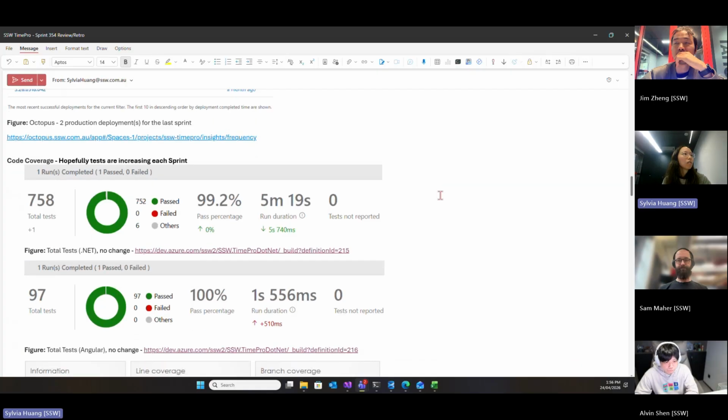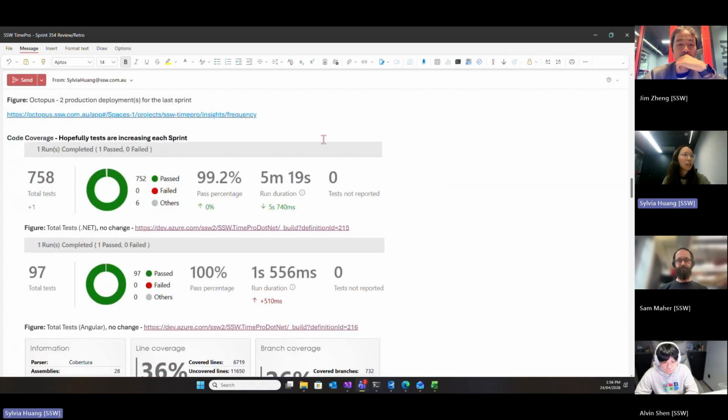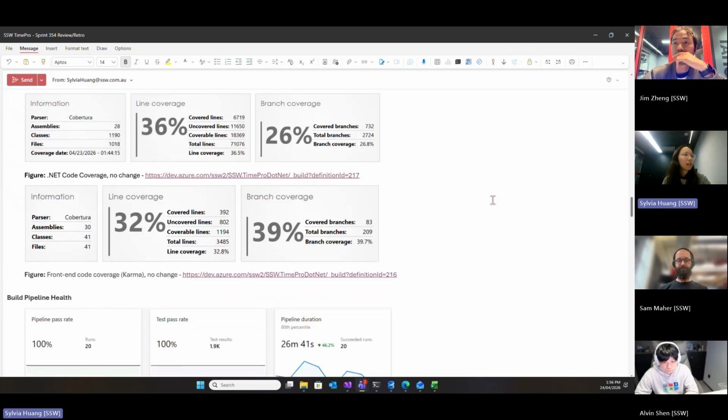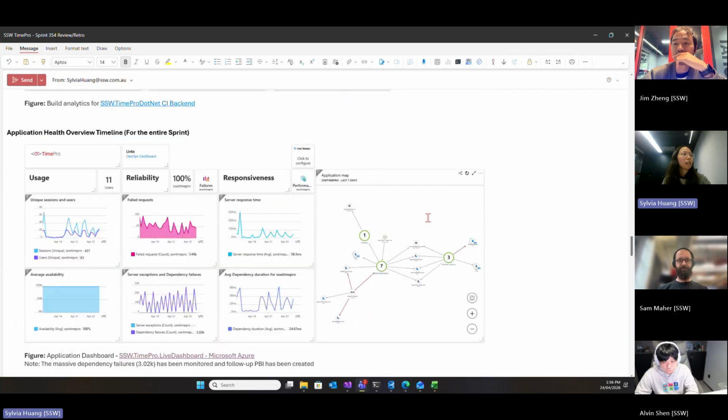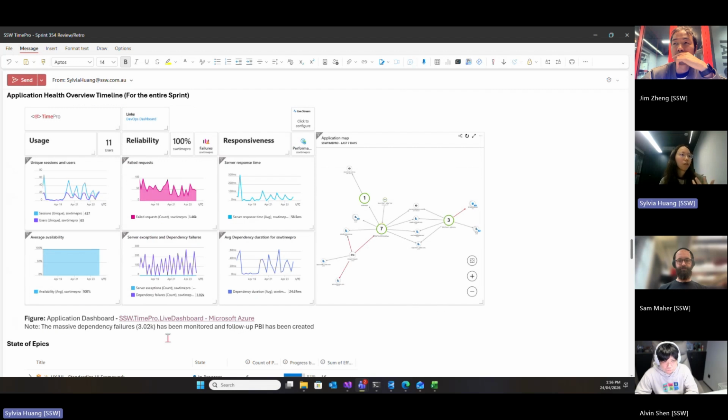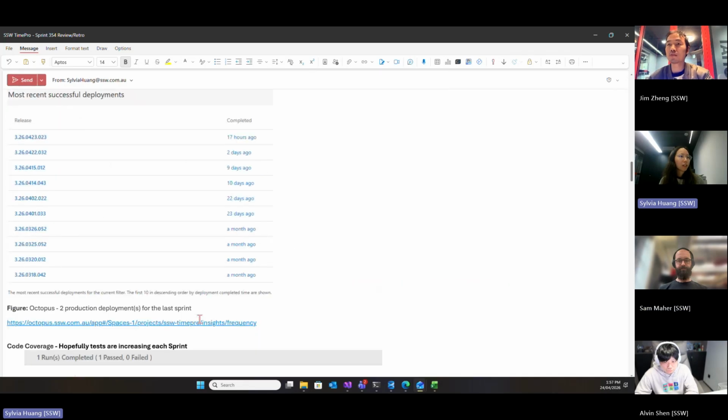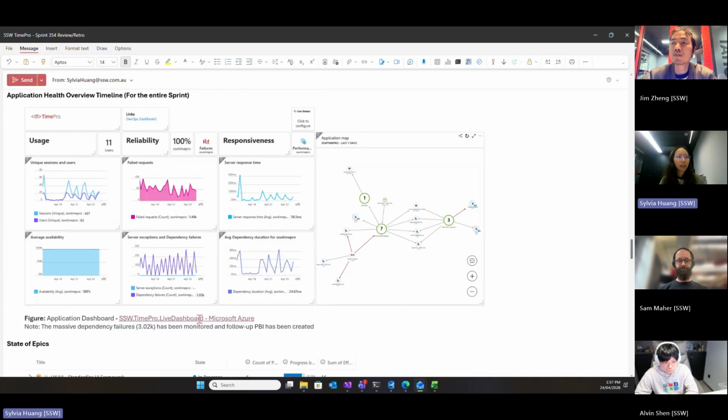Going down to the code coverage, these numbers haven't changed from last sprint, so I will just skim through, as well as the pipeline health and the application health. This time we have consistently observed that the Maven dependency failure has been stable for the past few sprints. It has been stable at this 3K number, and previously it was around 4K or 5K. So one of the fixes that we put in, the Google Analytics fix, was working. And there's still one remaining to do, so that's in our backlog.